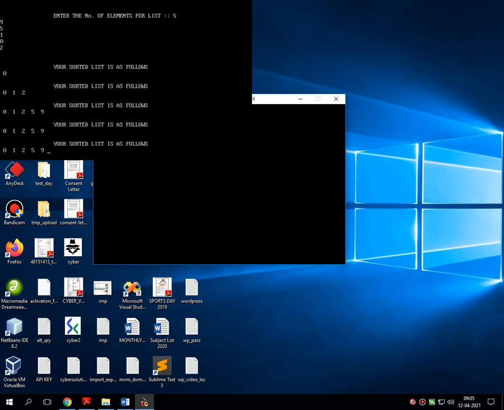Stepwise it shows the sorted values. First it finds the low, then by comparing all the higher values it sorts 0, 1, 2, then it gives 0, 1, 2, 5, 9, and lastly it gives 0, 1, 2, 5, 9, which is ultimately the sorted list of the unsorted numbers 9, 5, 1, 0, 2.